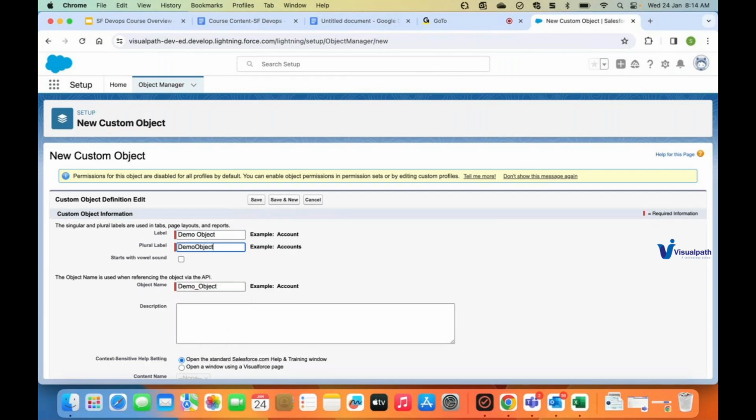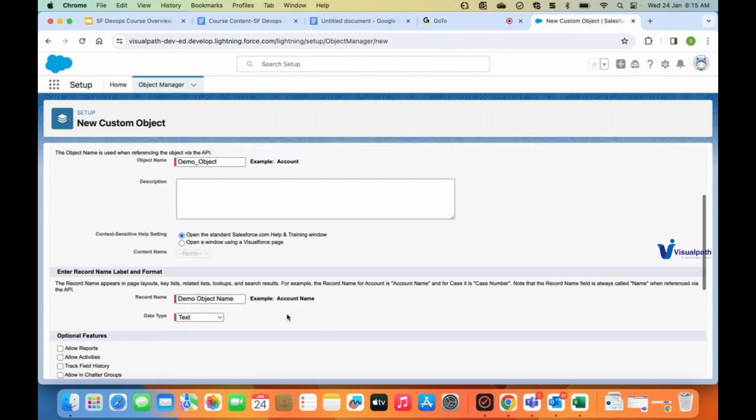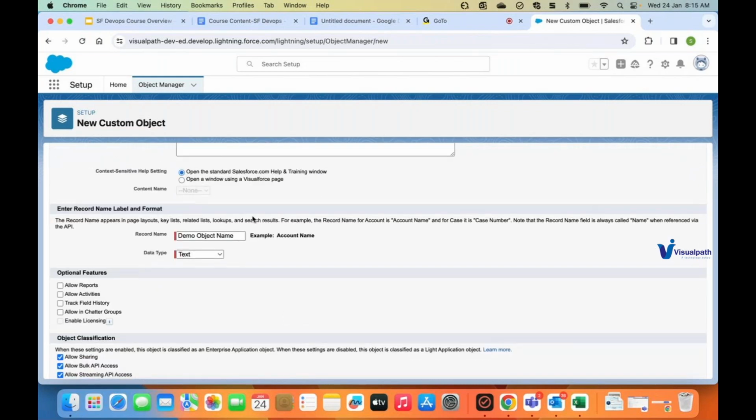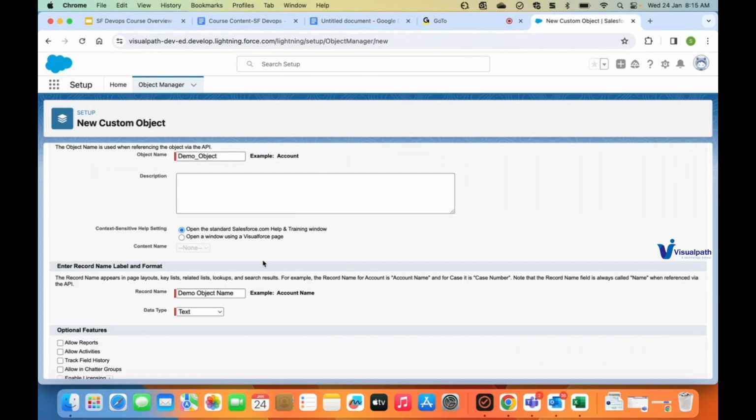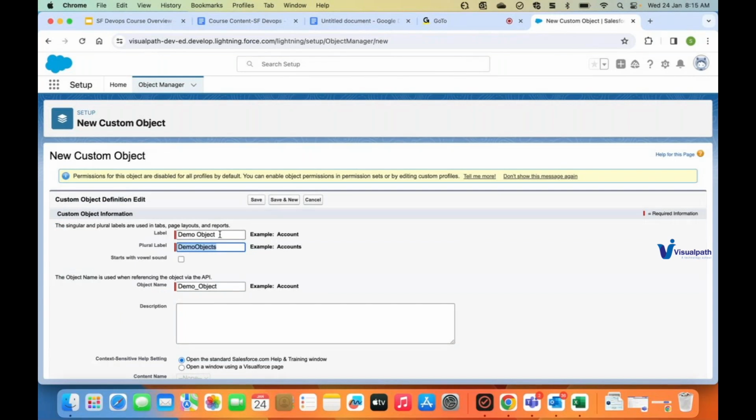In Salesforce, when you create a few types of components, it will also ask you to provide the plural label. That is how the Salesforce platform is configured. While creating a few types of components, you will be asked to do that. For the plural label, I named it demo objects. There are a lot of other options visible here. Forget about all of these options; we'll come back to them later. As of now, I just gave the name for this object. I gave values for the label as well as the plural label, and I'm clicking on save.